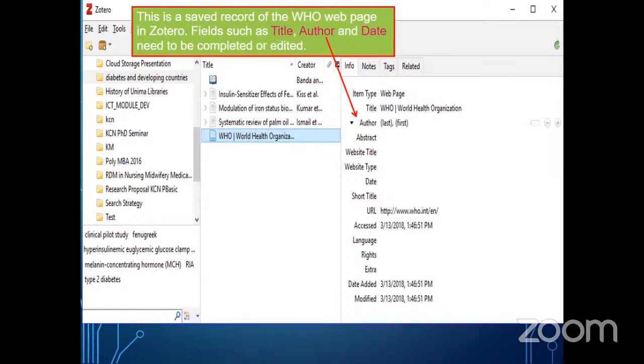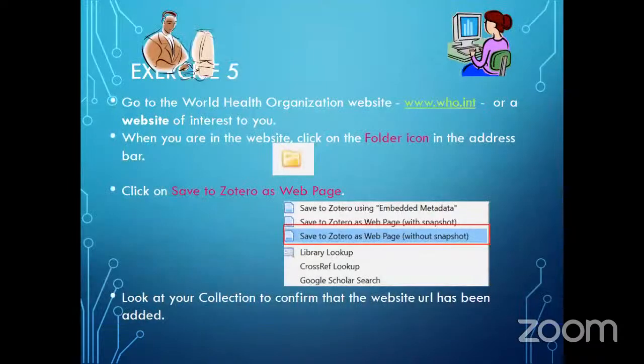So you see WHO, World Health Organization, the website that you chose, and then in the right column, you have to write down manually the title, author, and date. Now next.